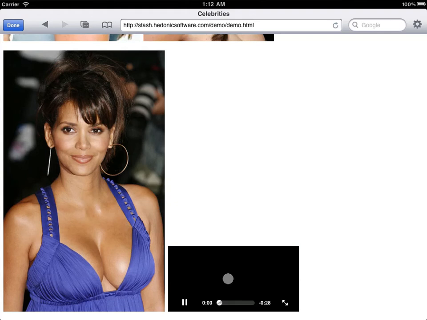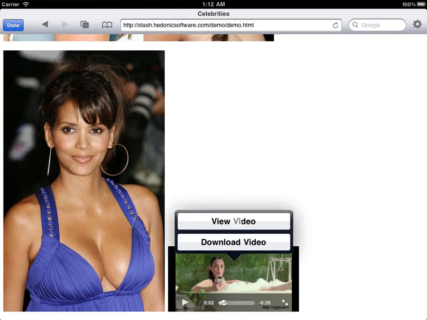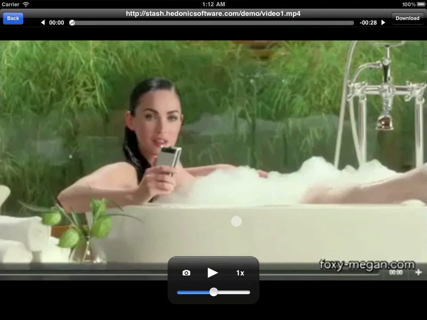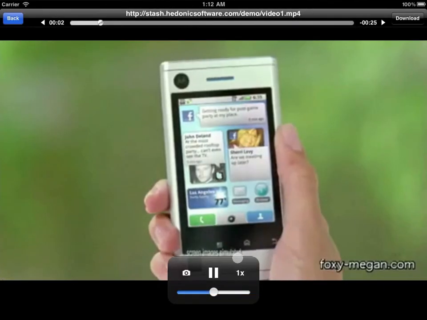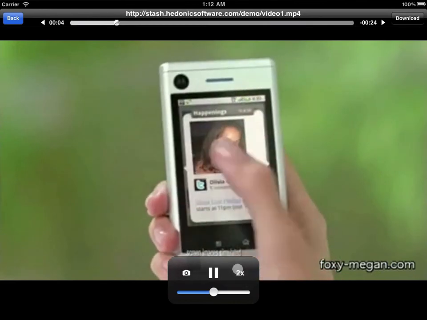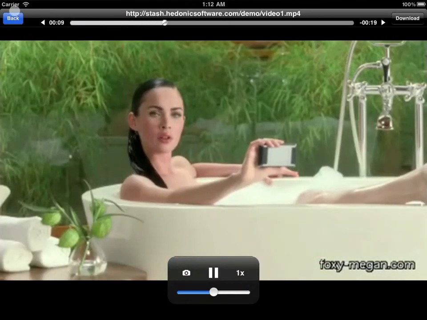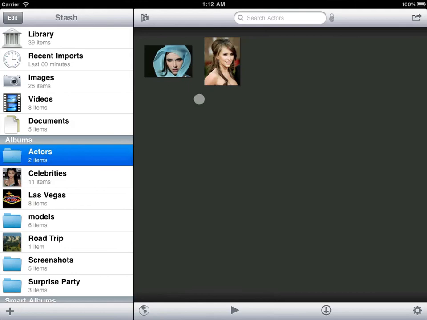The browser can play embedded movies just like Safari, or you can download or view them full screen. The browser's movie viewer has the same enhanced controls as Stash's slideshow viewer. As we return to the album, notice that our downloaded content has been added.